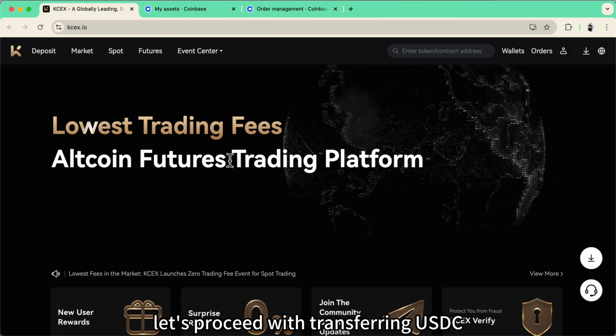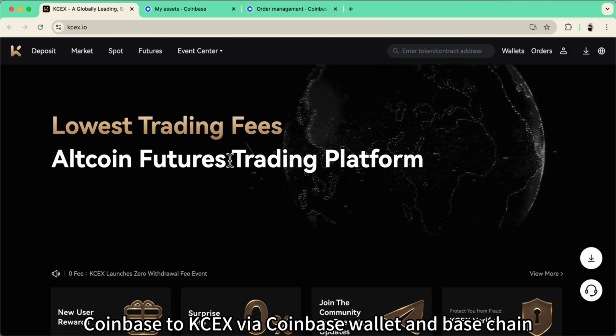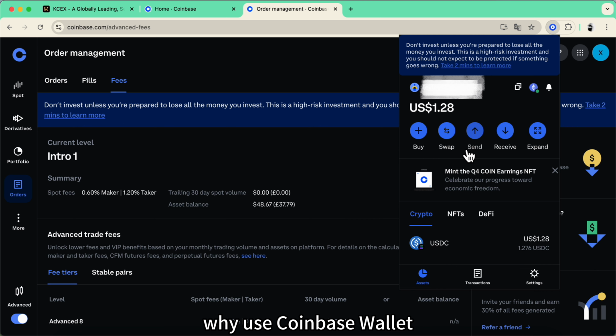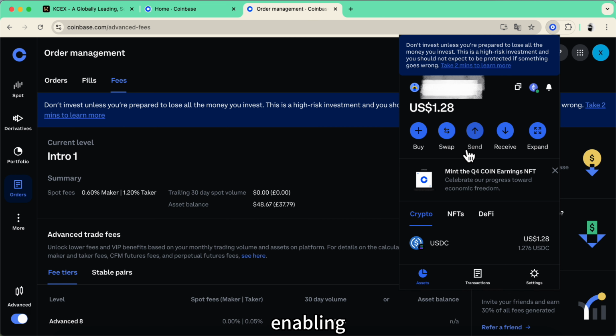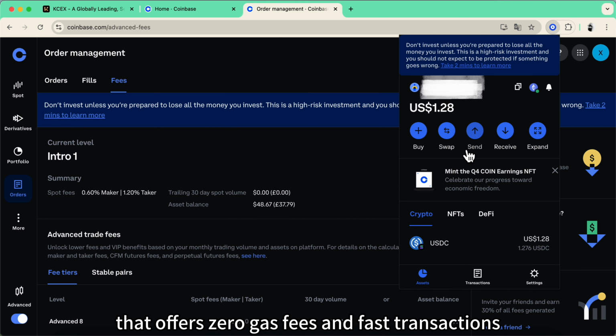Let's proceed with transferring USDC from Coinbase to KCEX via Coinbase Wallet and Base Chain. Why use Coinbase Wallet? Coinbase does not currently support direct transfer to KCEX, so we need to use a workaround. However, Coinbase Wallet can connect directly to Coinbase, enabling fast and seamless transfers. We will use Base Chain, a layer 2 network developed by Coinbase that offers near-zero gas fees and fast transactions.